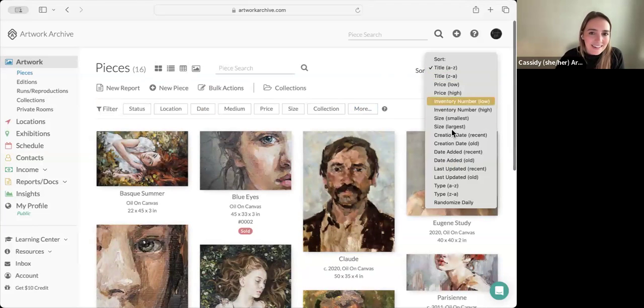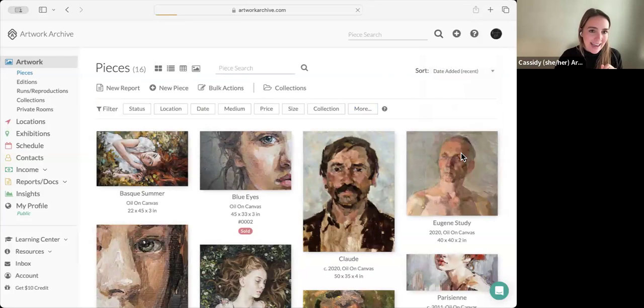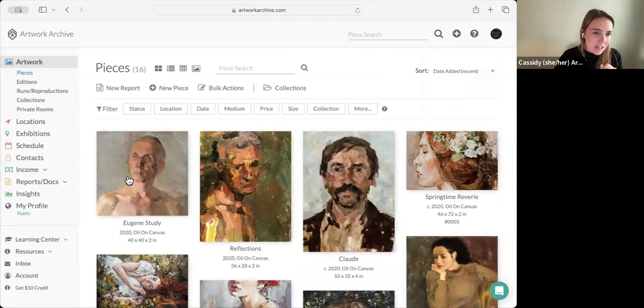And then again, we know the sort. So this is where you can sort your pieces. Let's say what I really love to do is last added. So I'll click date added, and that shows me my most recently added pieces in that order.